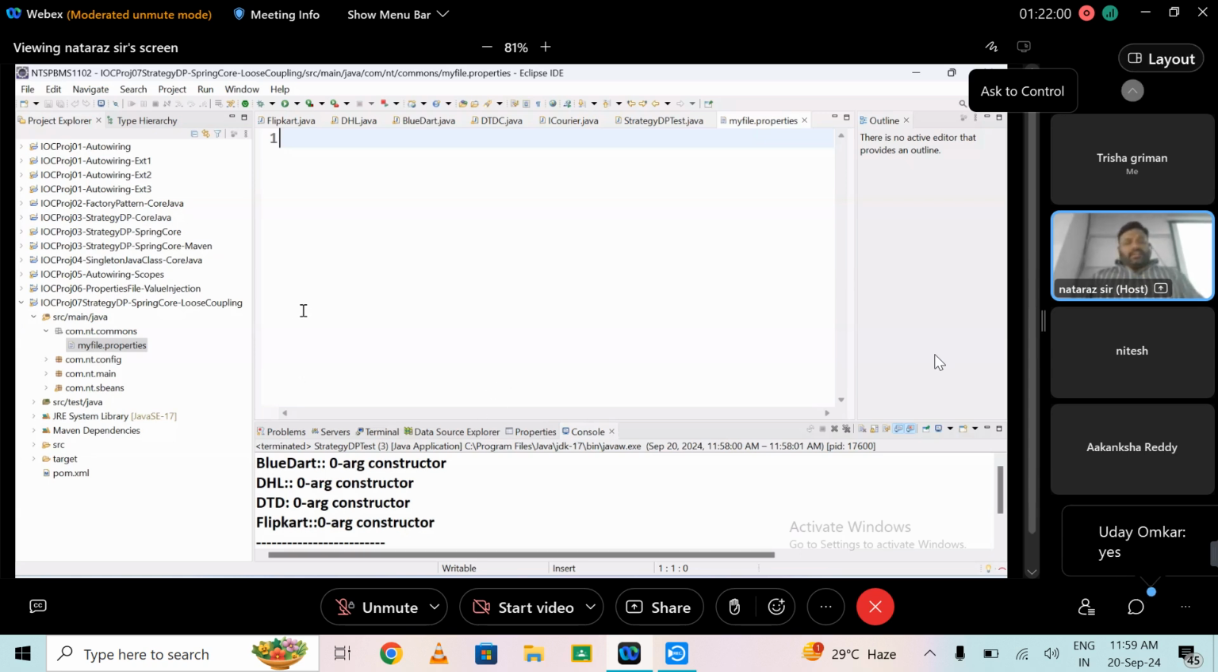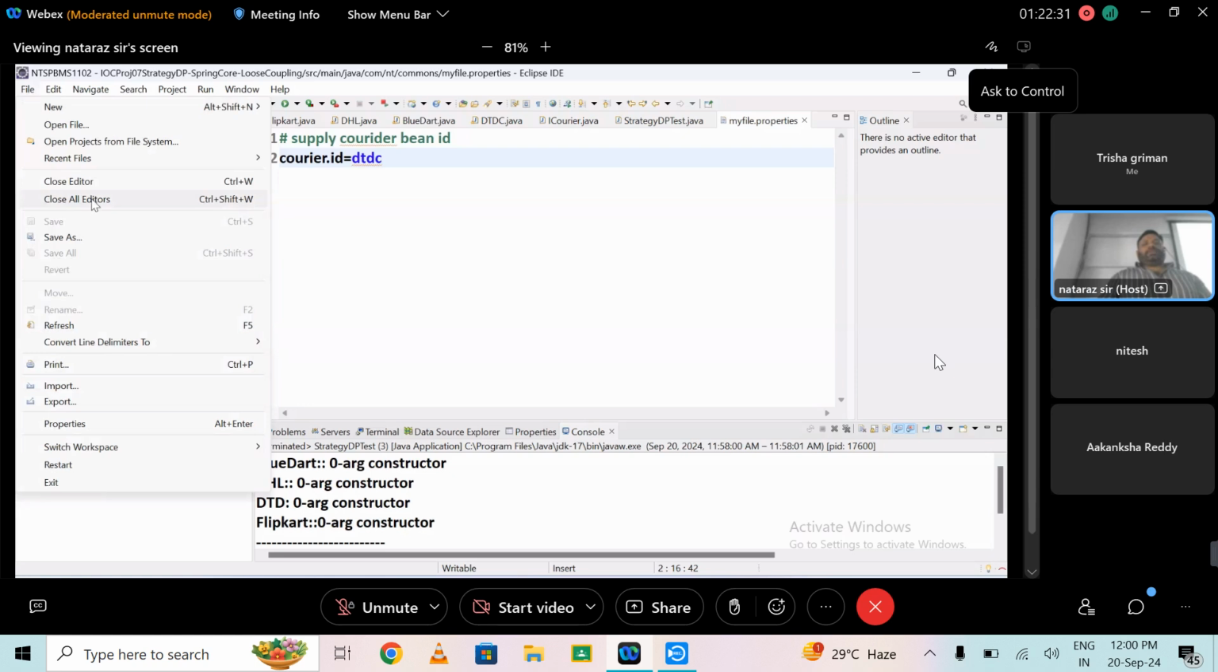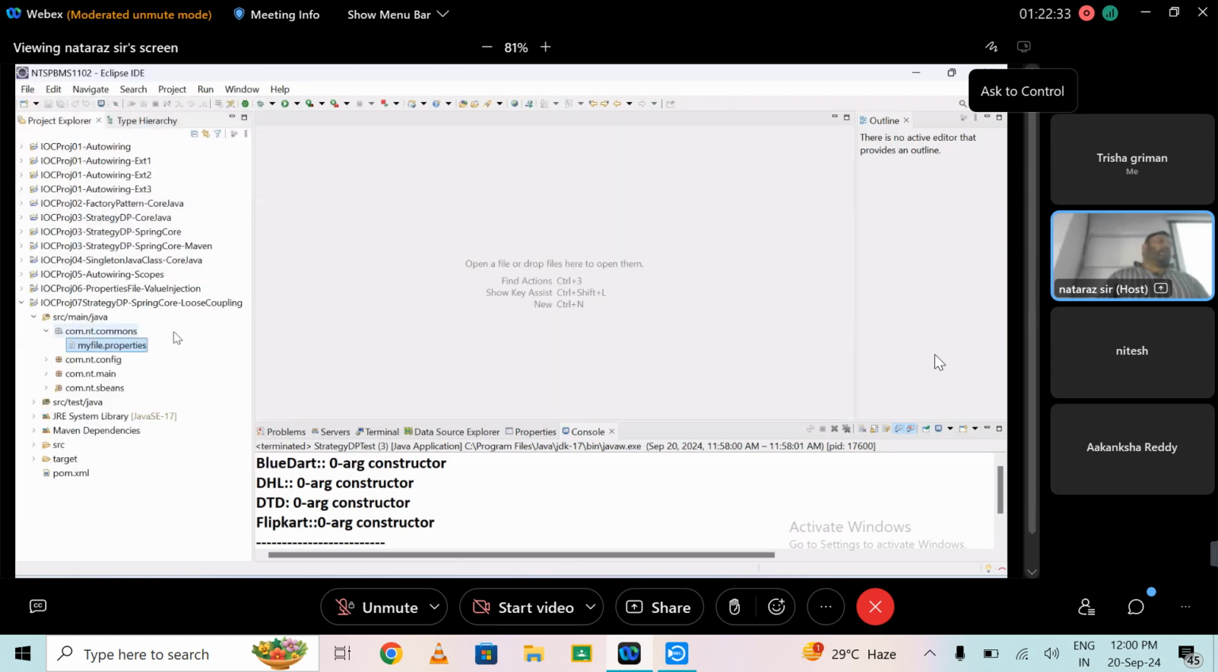Yes, guys. Here, comments can be written using the hash symbol. Supply courier bean ID. Bean ID, tell me, guys. I can give any ID, boss. courier.id=DTDC. courier.id=DTDC. Convinced, my dear?